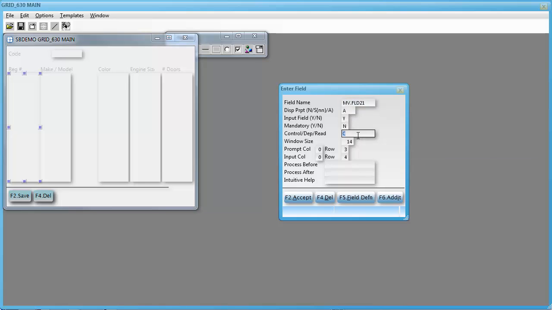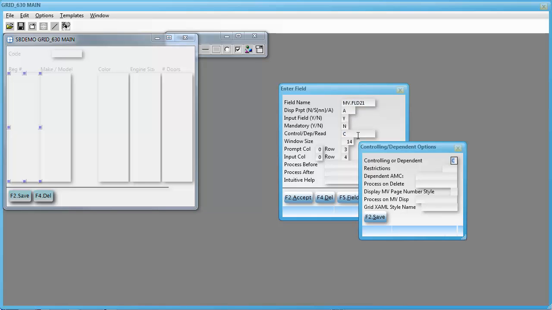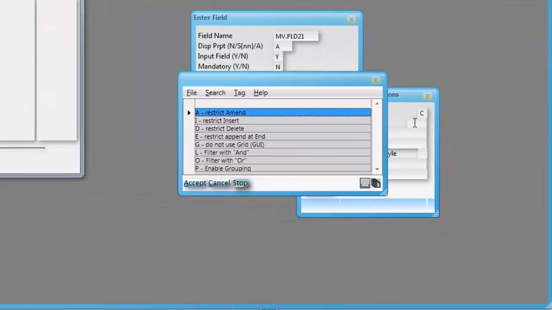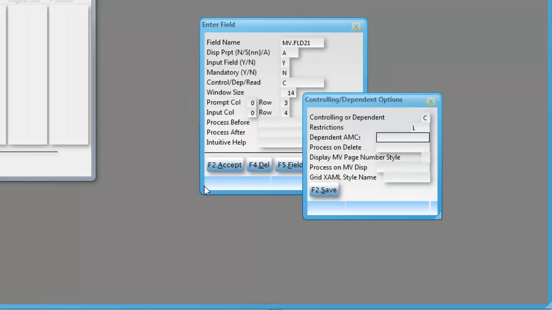Click the controlling dependent read field and press the intuitive help key. Click the restrictions field and press the intuitive help key. Options L, O, and P were added at version 6.3.0. L is an inclusive filter, an AND filter. This is the kind of filtering I want to do. Save your field definition and your form, and exit the screen designer.